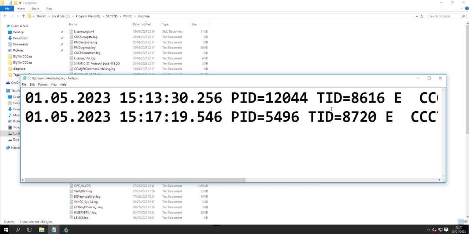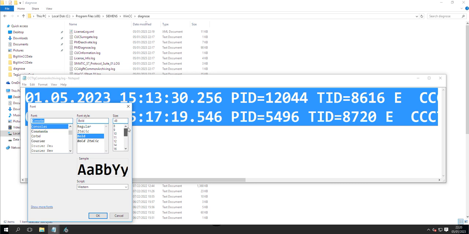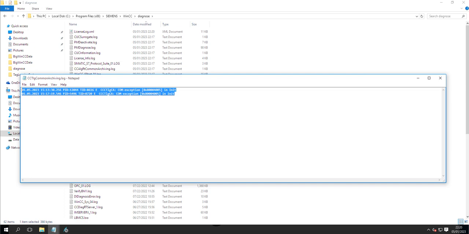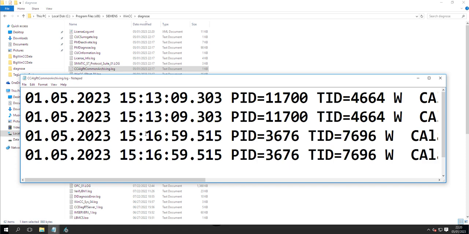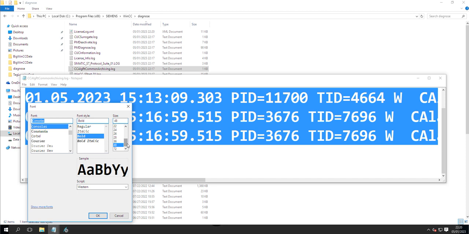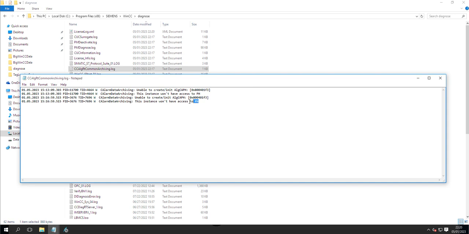You can adjust the size of the font. This one is okay, no alert. And you go to here, Control-All, and adjust the size of the font to 10. Yeah, you can see here "this instance will not have the asset, unable to create, logging." This is the alert.